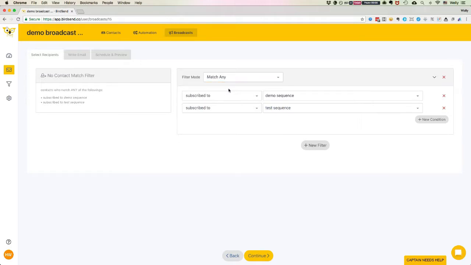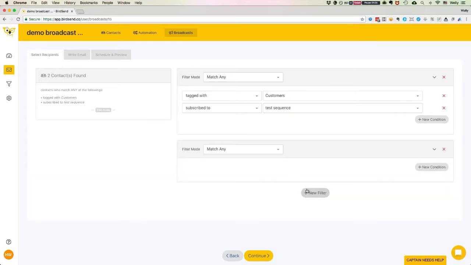So I'm going to choose match any in this example. I'm going to choose those who are tagged with customers. You can see that two contacts are found. This is a real-time calculation of how many contacts are going to be sent based on the filter you selected here. So again, I choose tag with customers, two contacts found, and I can also create more new filter.